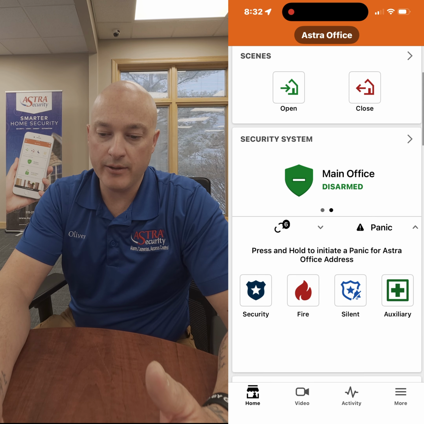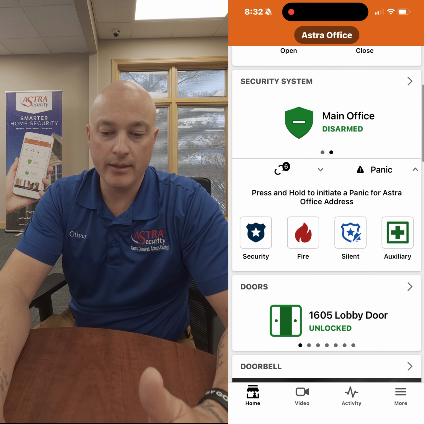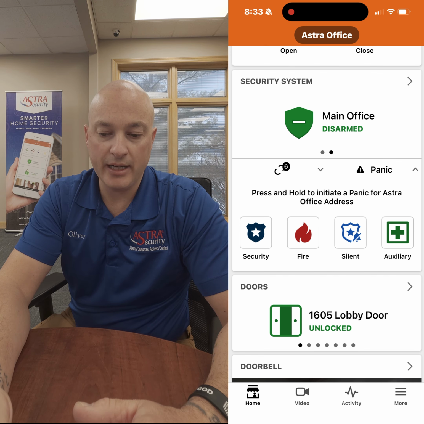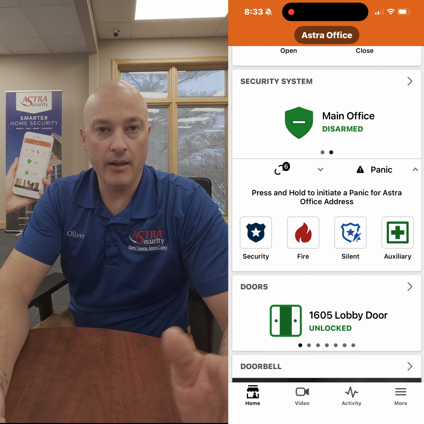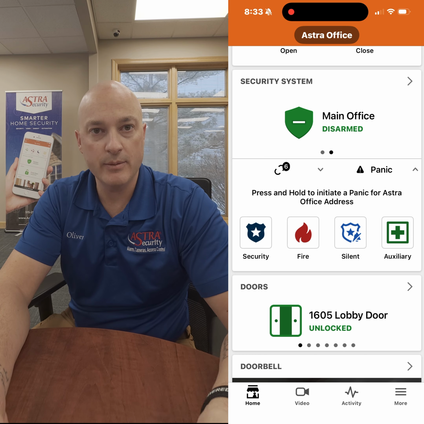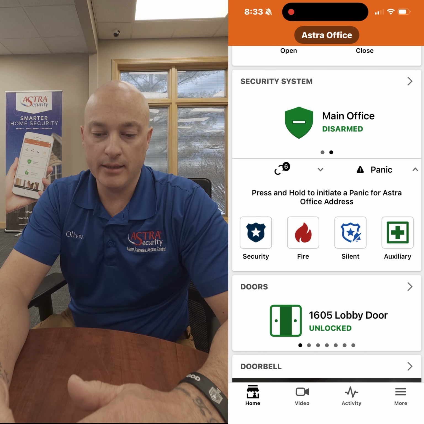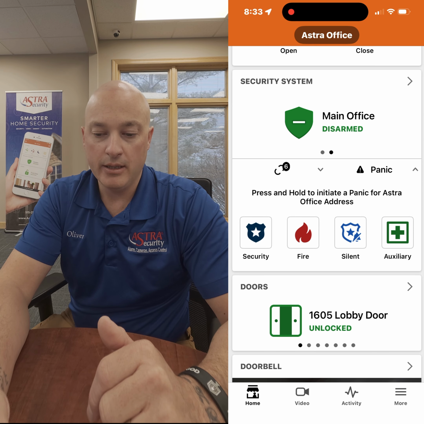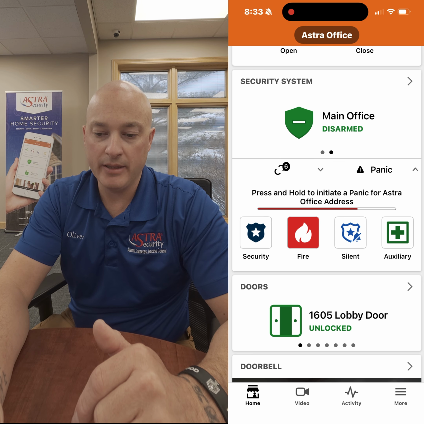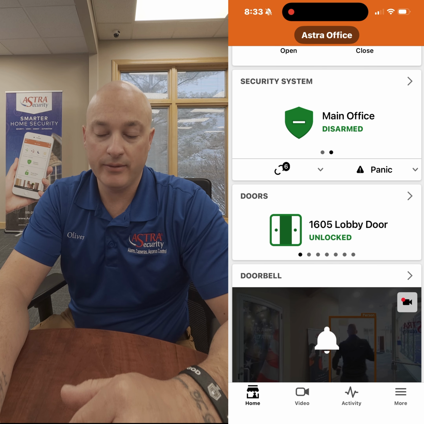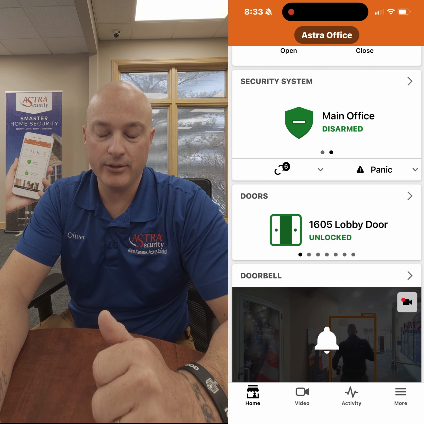Just to the right here, there is a panic feature. So I can initiate a hold-up situation. I can click the silent panic. That would dispatch police. I could click auxiliary there. That would dispatch medical. I can hit the fire button there, and that would initiate the fire department. If I push and hold, it will tell me that I need to hold for 3 seconds, and now I got 2 seconds before it sends. I went ahead and quickly clicked cancel on that.